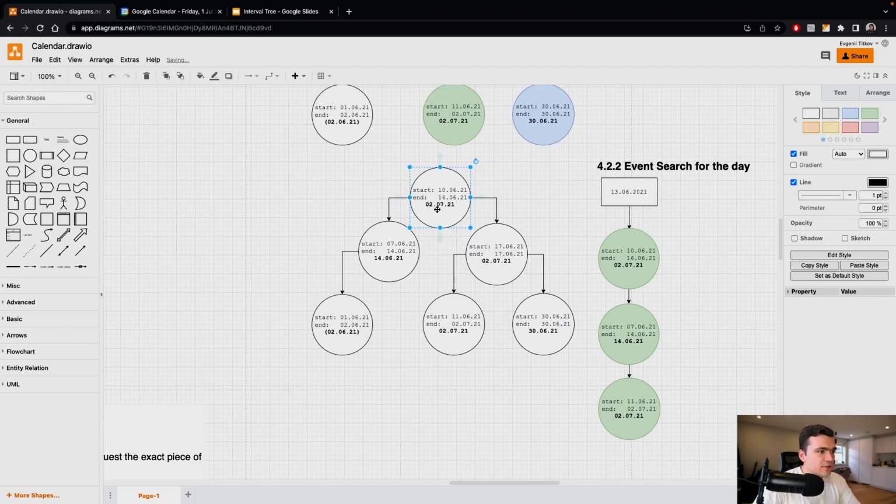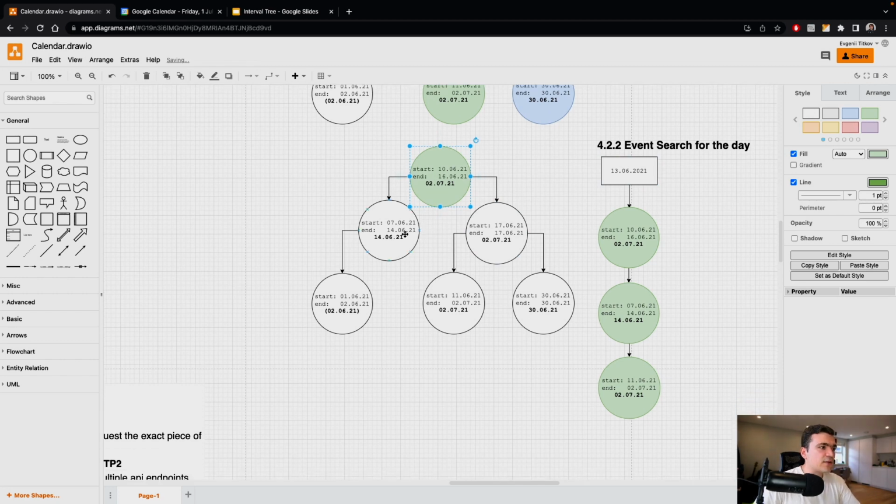13th of June. So the maximum date is 2nd of July. It satisfies the constraint because it's later than the target date. Then we check the node. We check the start and end date, see that this node satisfies all our constraints, and we need to pick this. Then we go to the left and the right child.